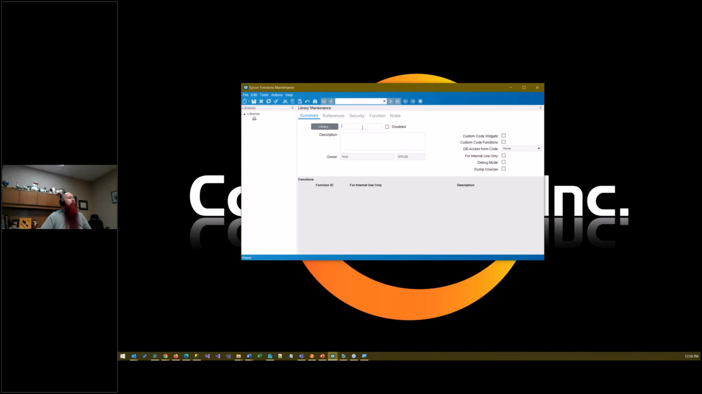So add a library. I'm going to name this emug 221109. I can put in a description, test functions for emug presentation. And then if I'm going to allow custom code within my widgets, I would want to check that, or if I'm going to do custom code functions. Now you can also allow database access, so you can say whether you can read from the database or read and write to the database. Internal use only means that it's only used within BPMs and customizations. It's not going to be exposed via REST, so you can actually keep your functions from being called outside.